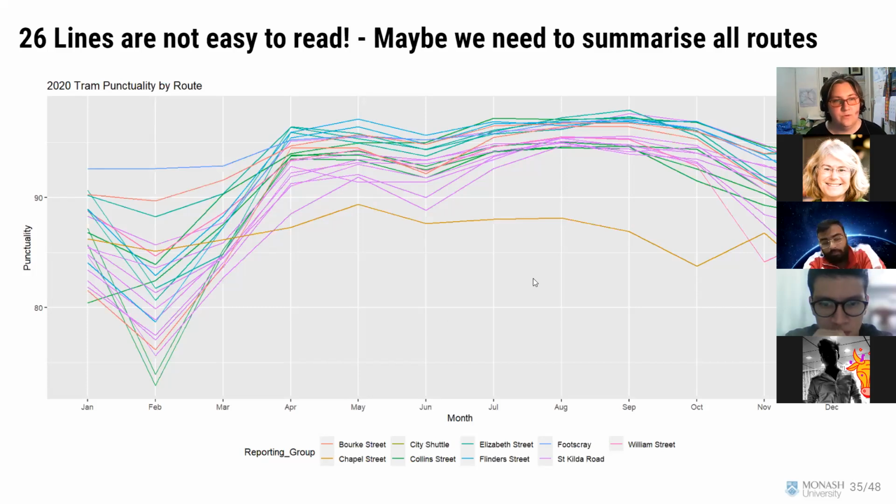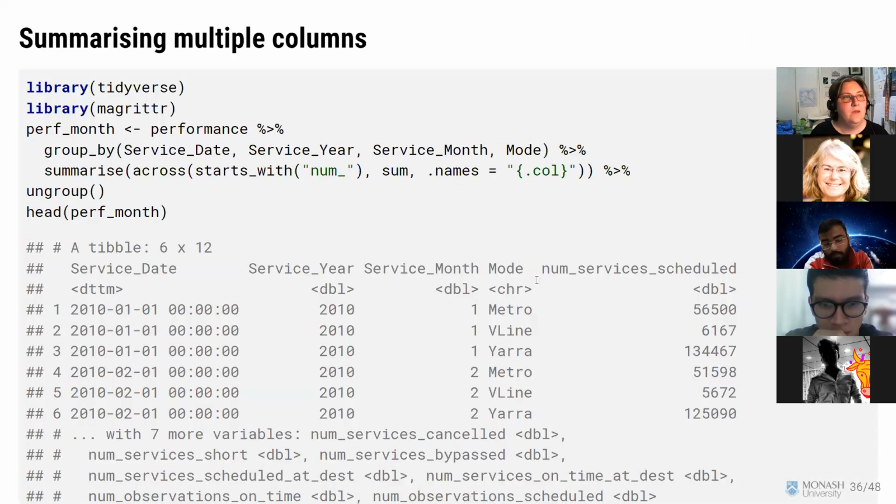So what we'll do is summarize this data, but we'll need to recalculate these measures because they've got complicated. You can't just say March performance plus April performance plus May performance. There are different numbers of services in each month, so you can't just treat them as equal. You have to summarize them up.